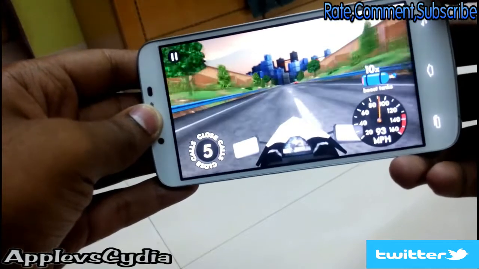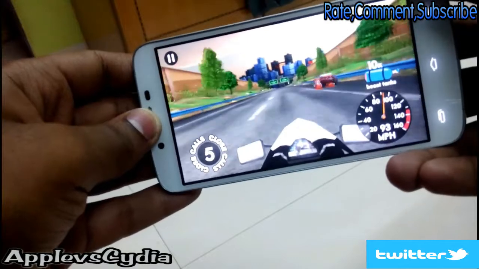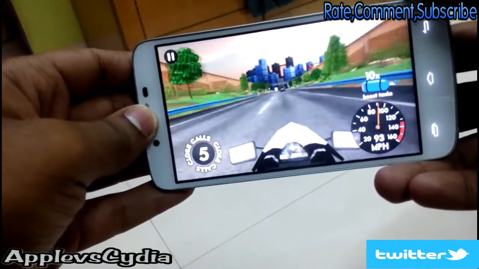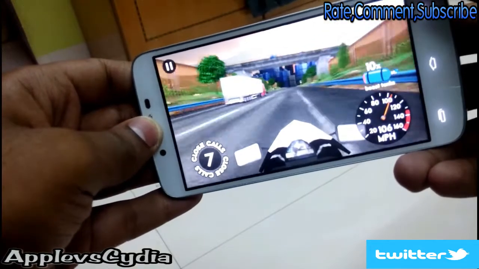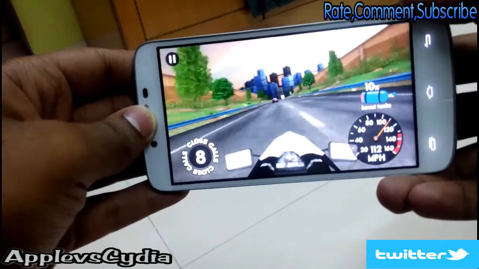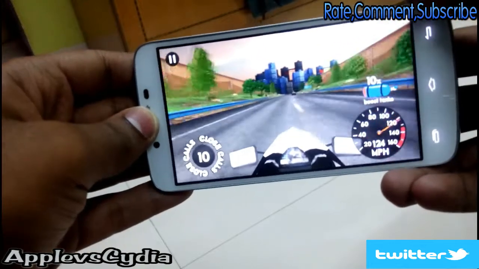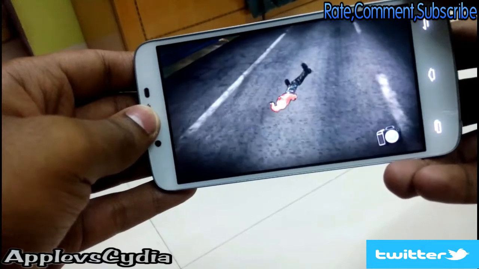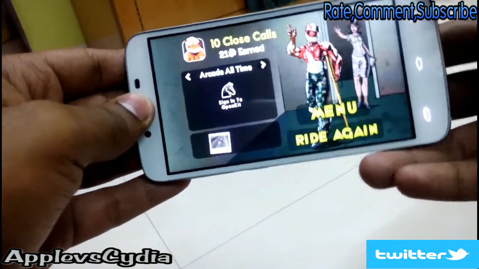Now as you can see, there are certain lags and frame drops while I play the game. But the overall performance of the phone is really good. If you want to buy this phone, definitely a thumbs up for this phone. And talking about the display quality, it is really good, and the display is much better than the Micromax Canvas 2.2.